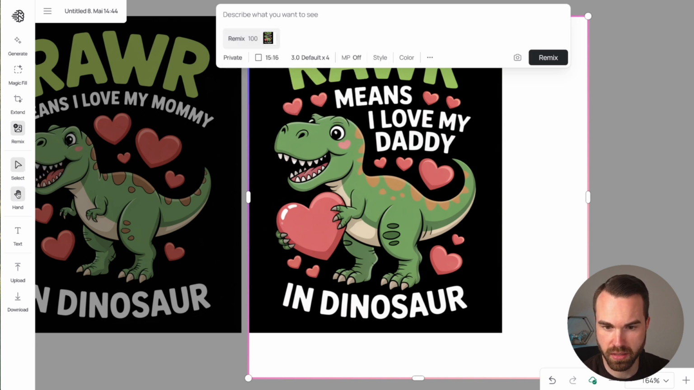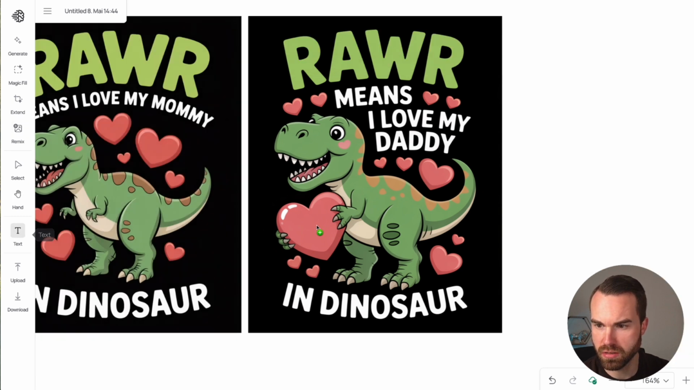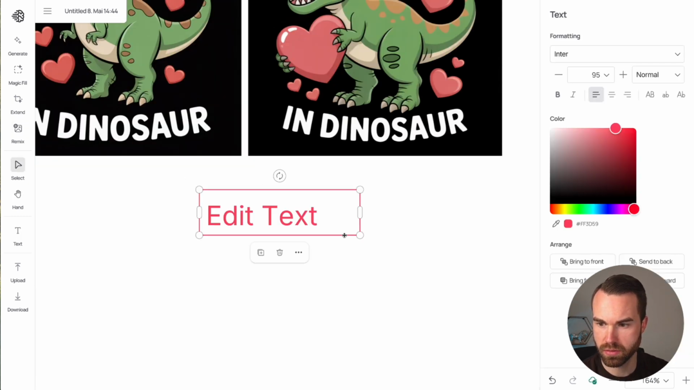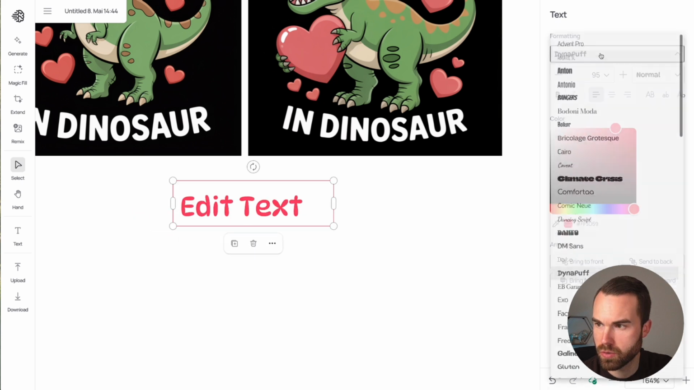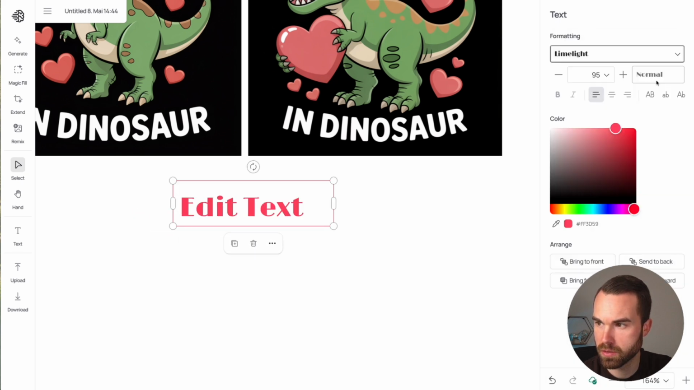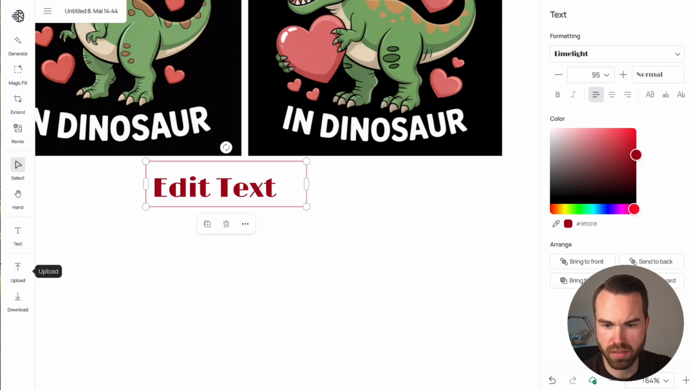Then we got select and the hand tool. And we also have this text function right here. If you want, you can add text. You have this text box right here. You can change the font, the font size, the font color, and the arrangement right here. Then we got this upload button. That's basically just the same as the camera icon. And we got the download button. That's where you just download your graphics.